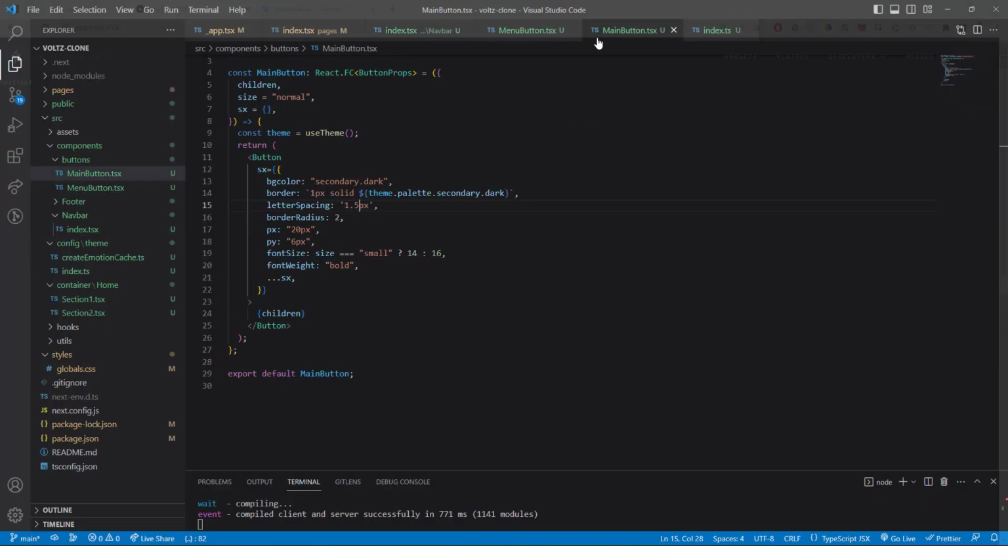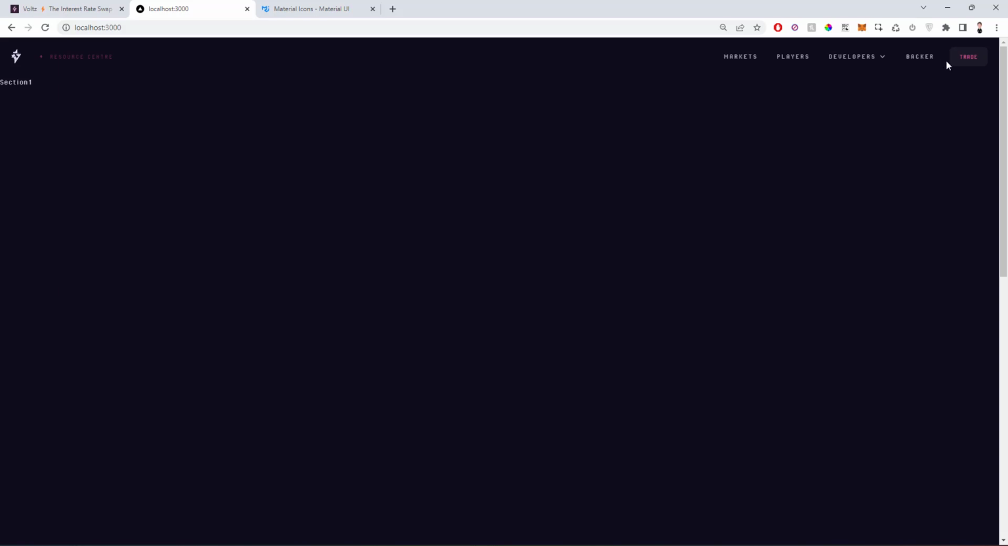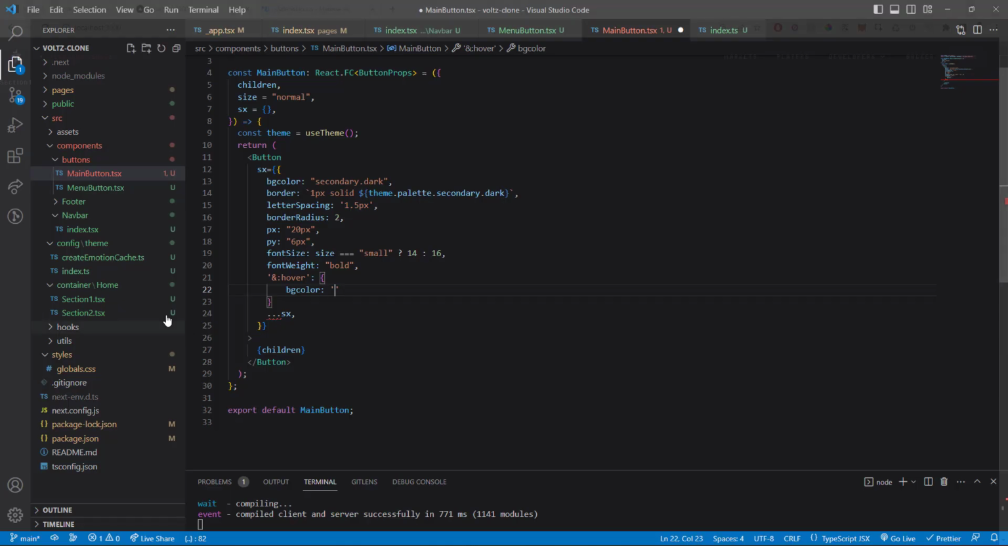Let's go back here, main button, and finally, when we hover, let's do a couple things. So change the BG color to slightly different. Because remember, when you hover, Material UI has a background color as well, right? You don't want that. So let's just change the BG color to the exact same thing. Let me add a comma there. But also a couple things, right?